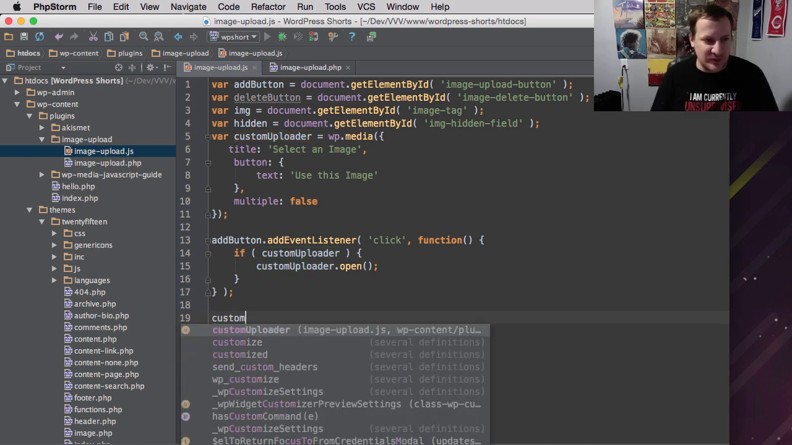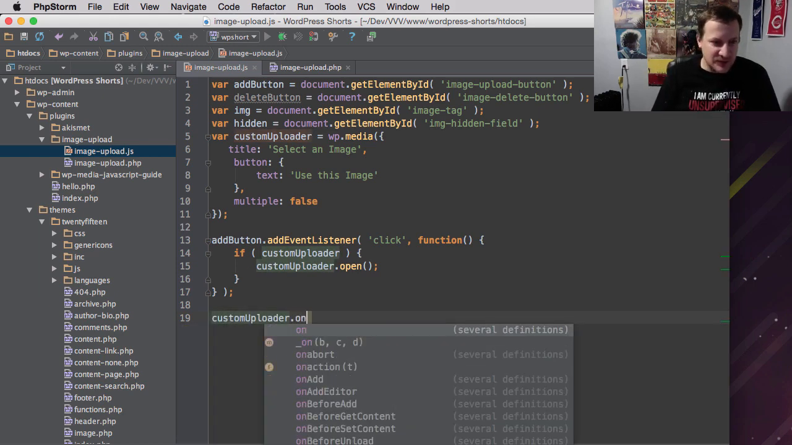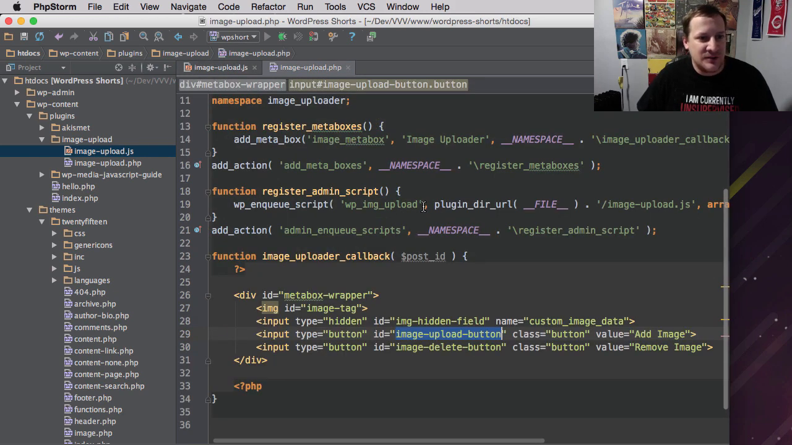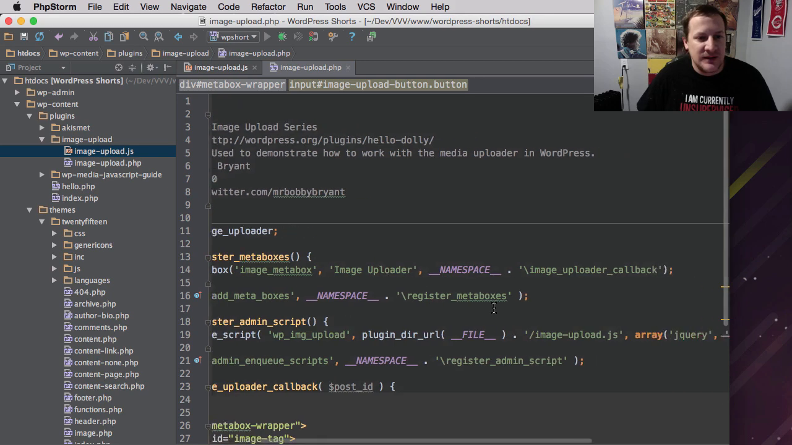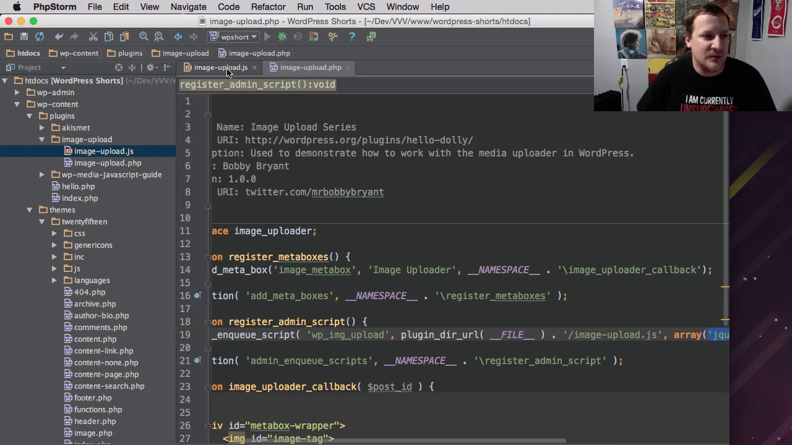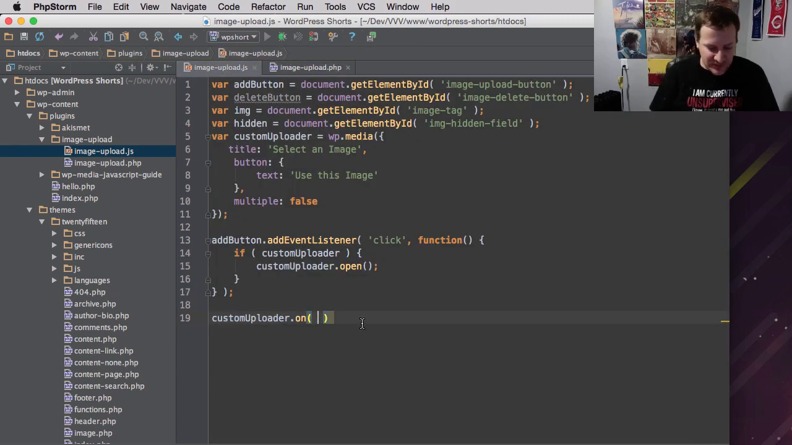We're going to call custom uploader, and we're going to do a jQuery event here. I messed around with this for a little bit, but because this is a jQuery-specific object, it became a bit unruly to manipulate with just regular JavaScript. So for this part, I believe this is the only part, we're actually going to use jQuery to make this happen. And it is worth noting that when I registered this script right here, I set jQuery and the media uploader as dependencies for this file we're working on. So we're going to look for the select event.